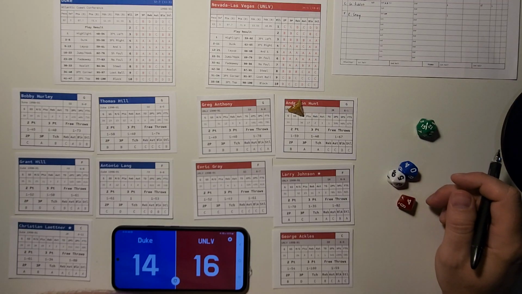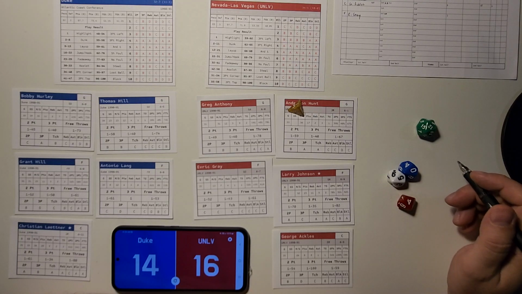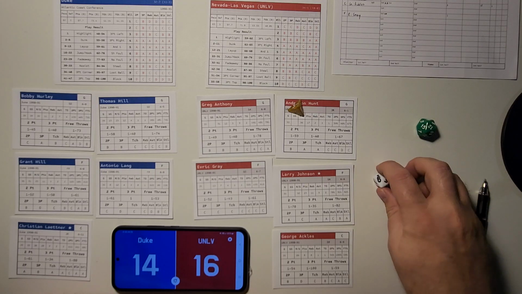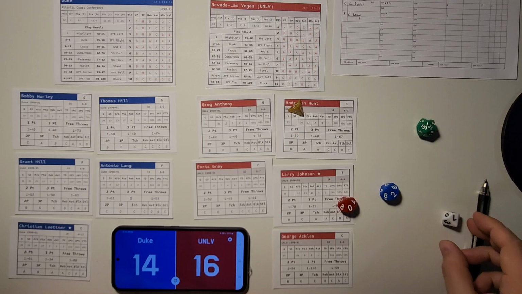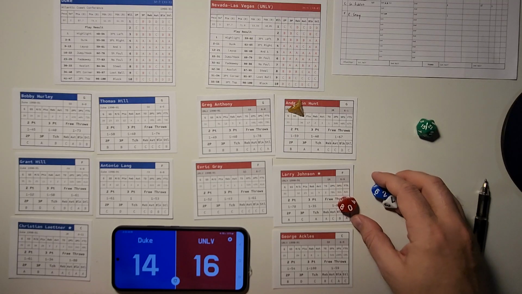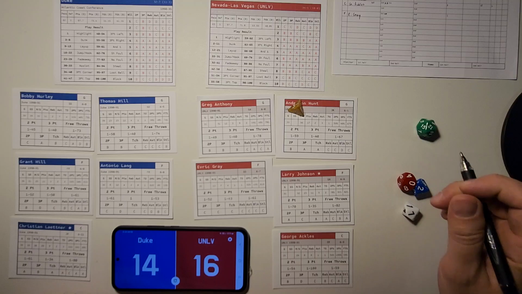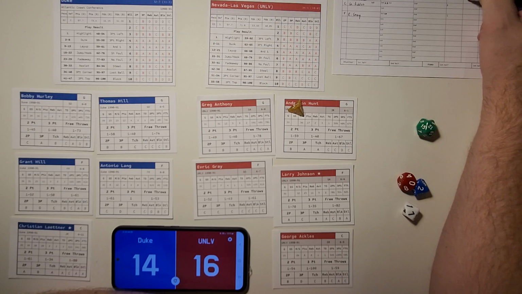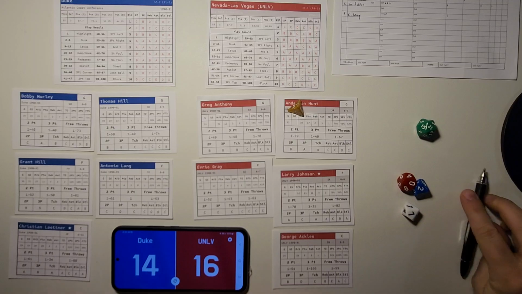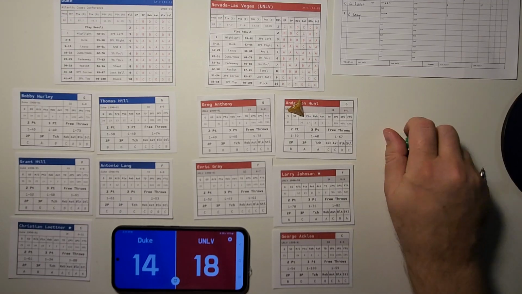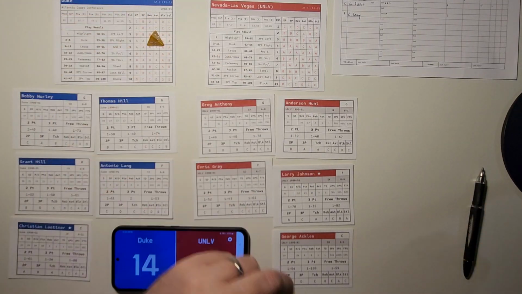The rebound, or the assist, goes to a C. We got 3 of those. So LJ with the assist. And Anderson Hunt puts UNLV up by 4.